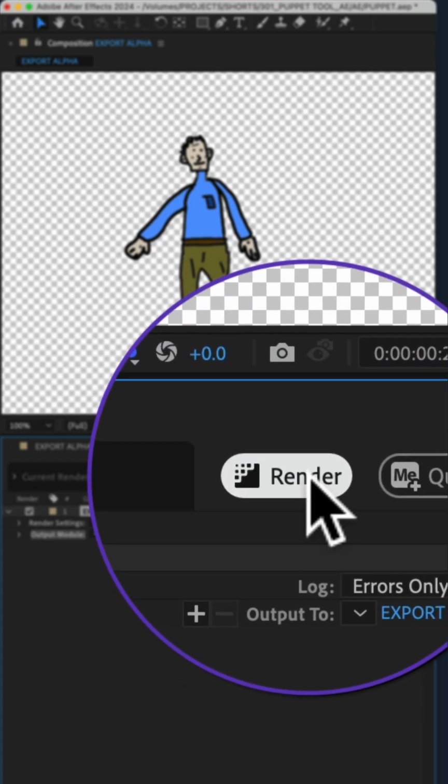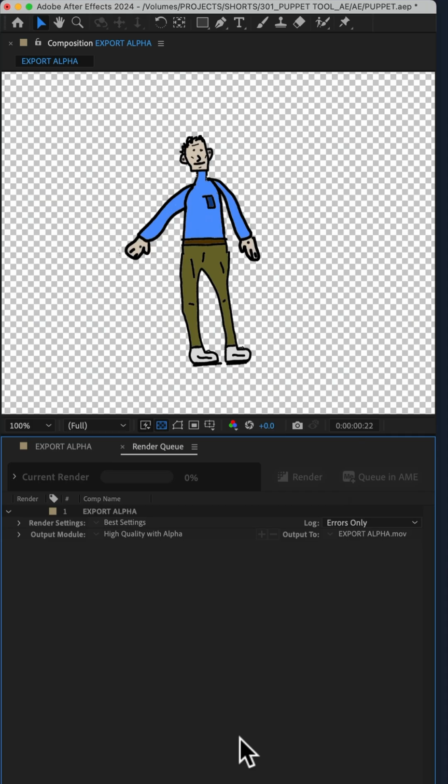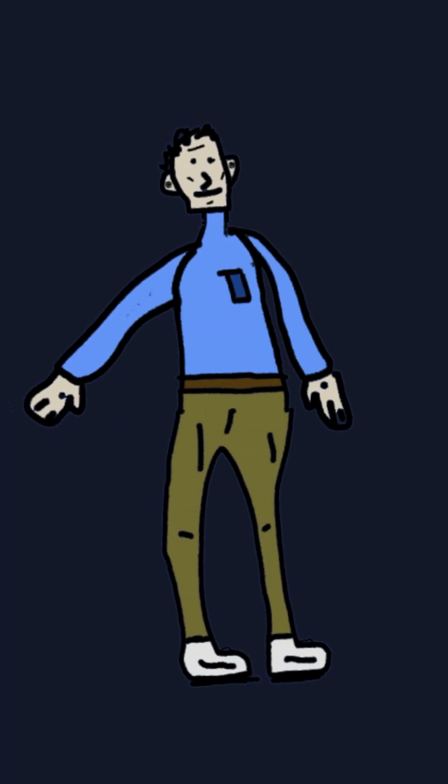Click Render, wait for the alarming noise. And now you've got an animation with transparency.